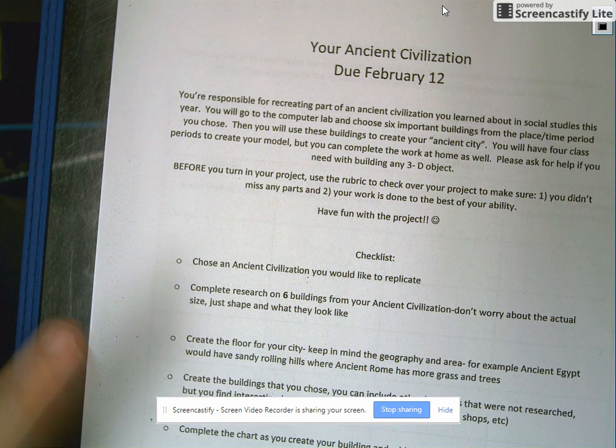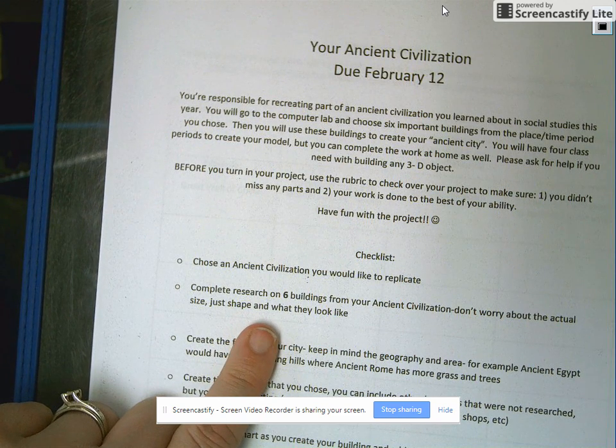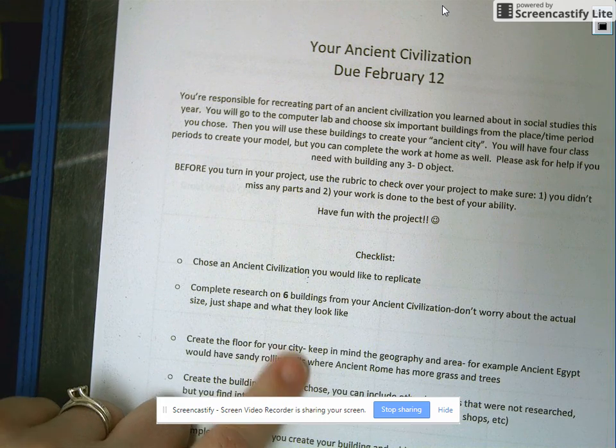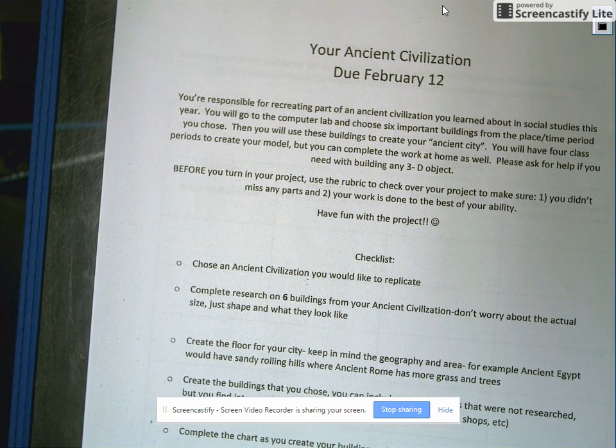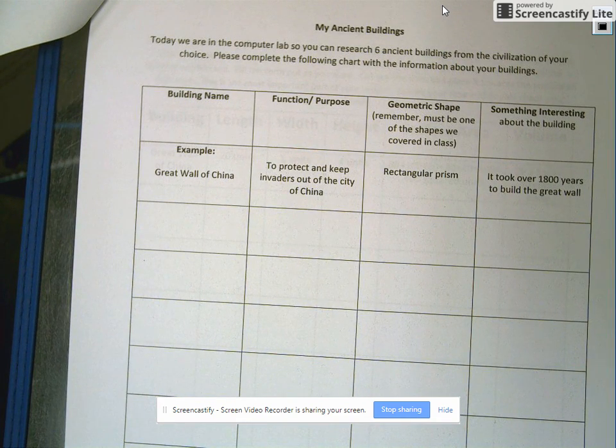Okay, then number 2, complete research on 6 buildings from your ancient civilization. Don't worry about the actual size, just the shapes and what they looked like. Okay, and that's what you're going to do today. So if you turn to the first page where it says My Ancient Buildings, in a minute with the substitute, today you're going to go into the computer lab so that you can research 6 ancient buildings from the civilization of your choice. Okay, and then you're going to make sure to fill out this chart with the information from your buildings.